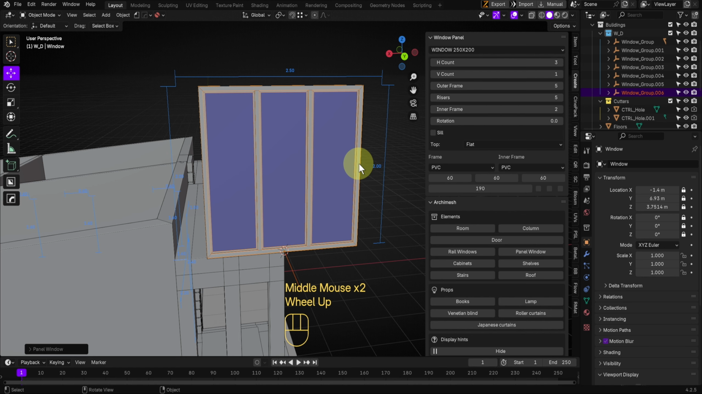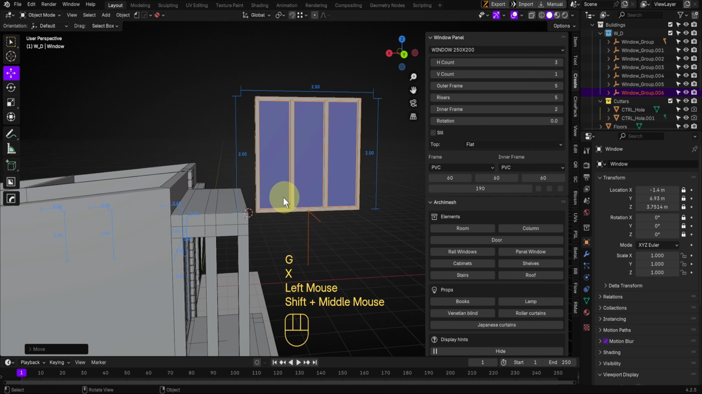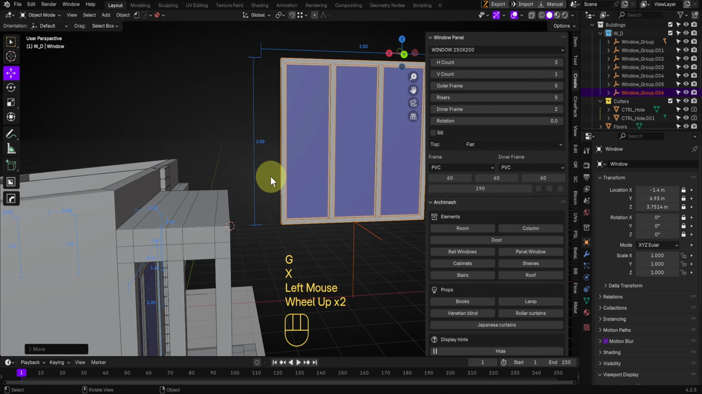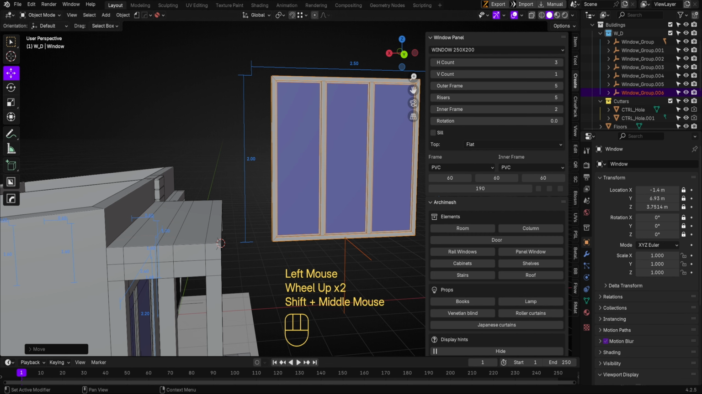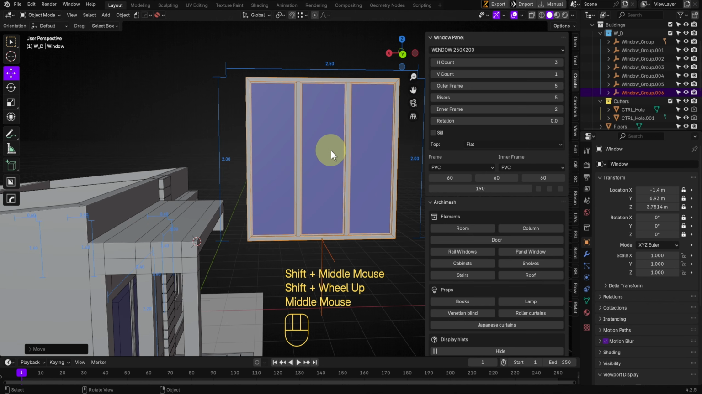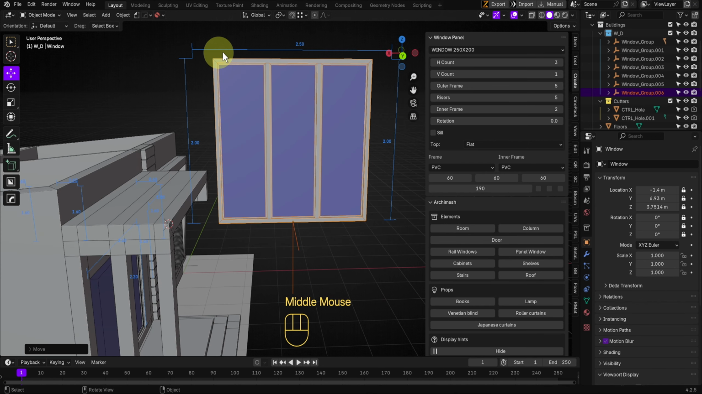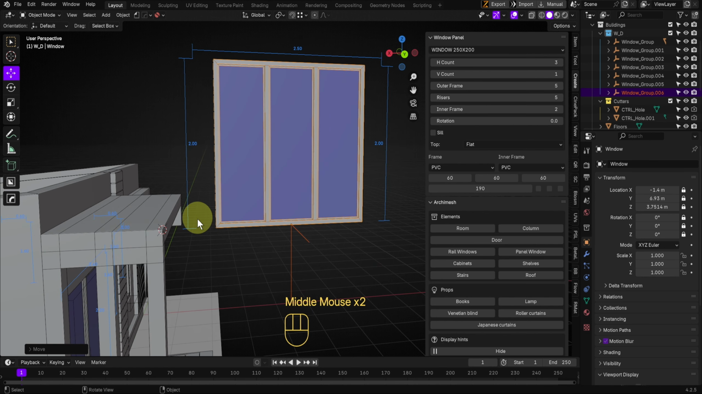So now the only issue I'm having with this panel window is trying to get it to fit the dimensions accurately. So from here, we have it to be 1.6 and 2.2. So now I have to manually try and get the values that are going to make this 2.2 and this 1.6. Okay. So let's see, 63.